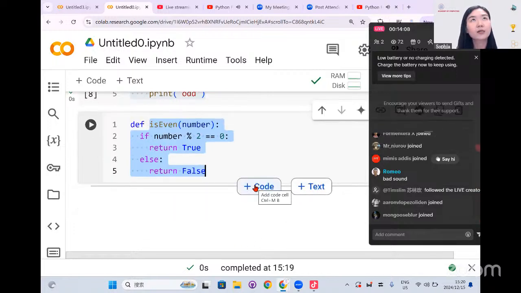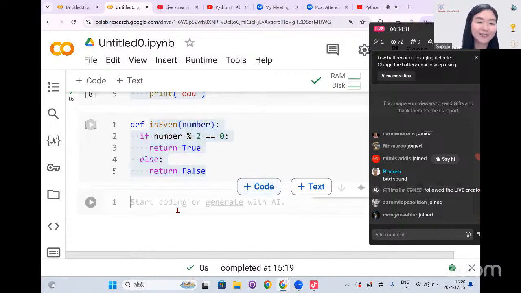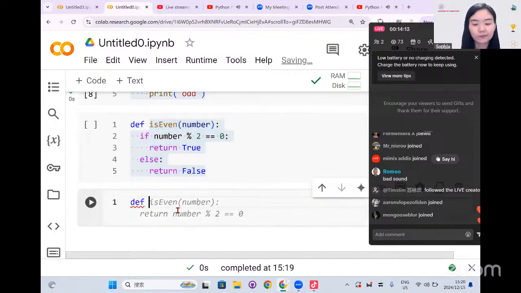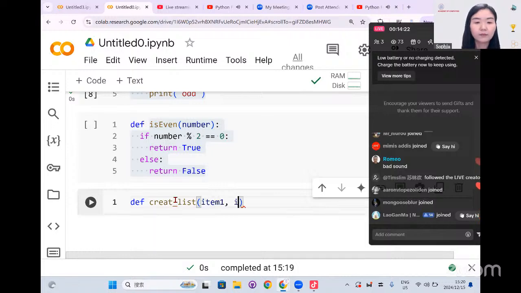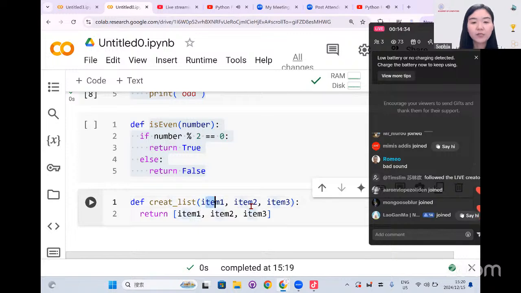I can also return, let's say, a list. So define create list. So I can have item 1, item 2, item 3. And I'm going to return, just like this. If you give me 3 different items and you ask me to create a list, I'm going to return a list for you. So we can return a list.